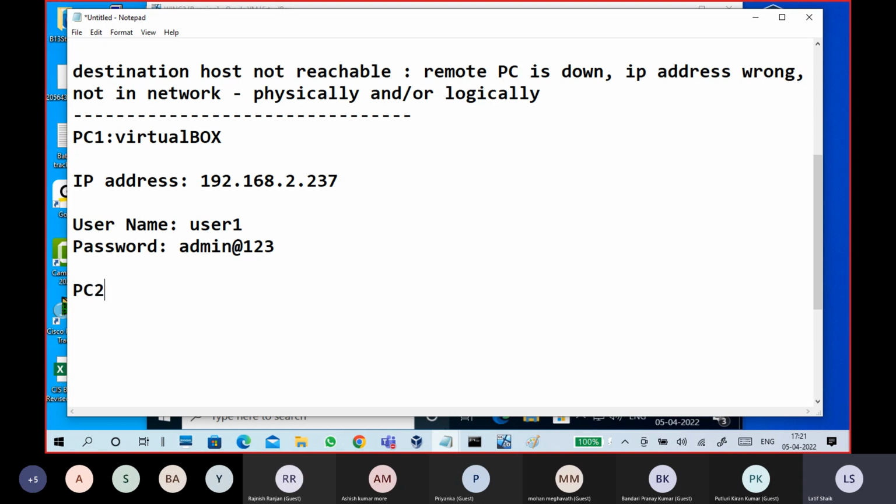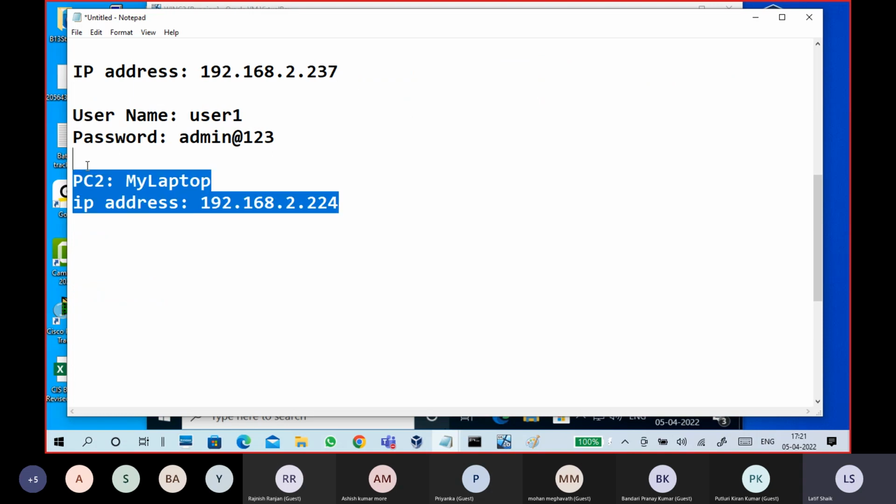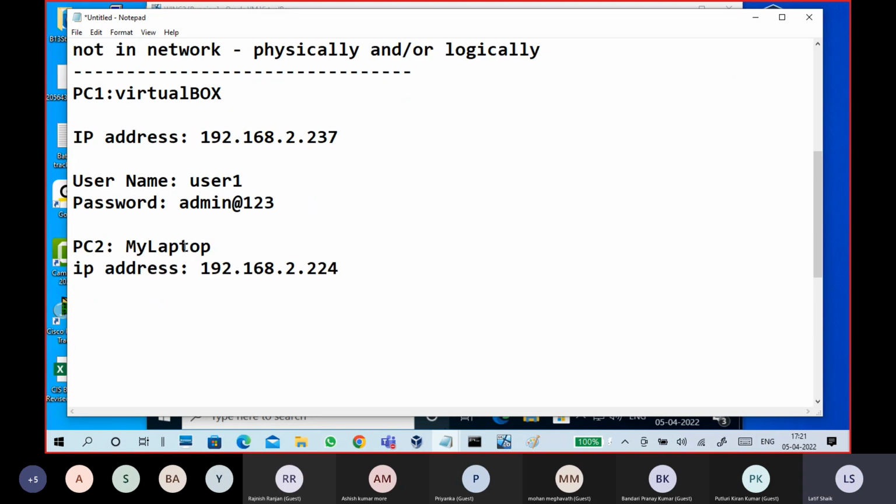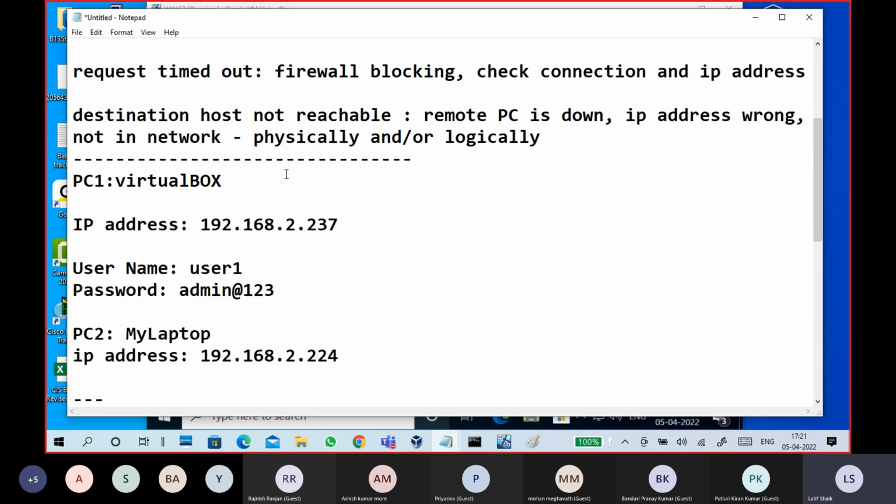Next, PC2 is my laptop. My IP address is 192.168.2.224. So you don't require a username and password for the destination. PC1 shares, PC2 accesses. Important: PC1 shares, PC2 accesses. I already told you the troubleshooting.